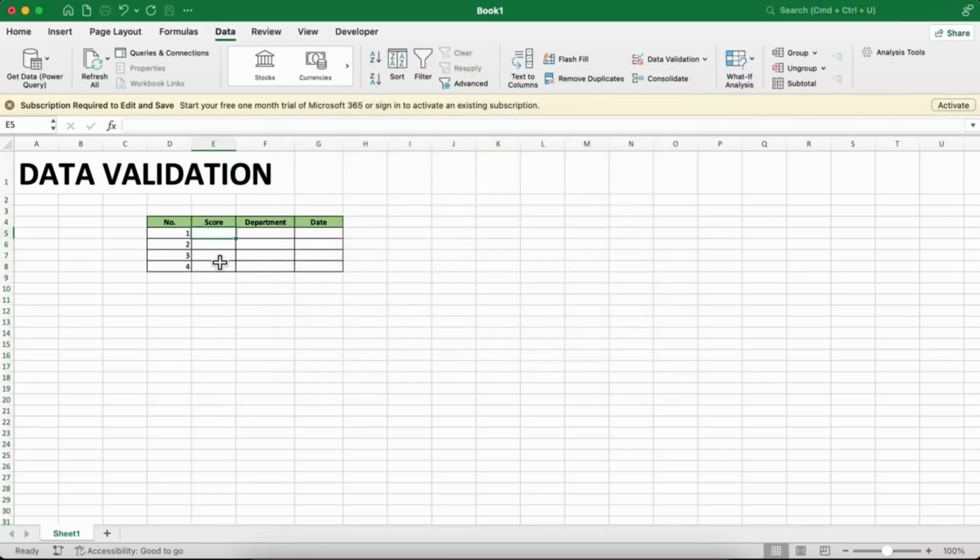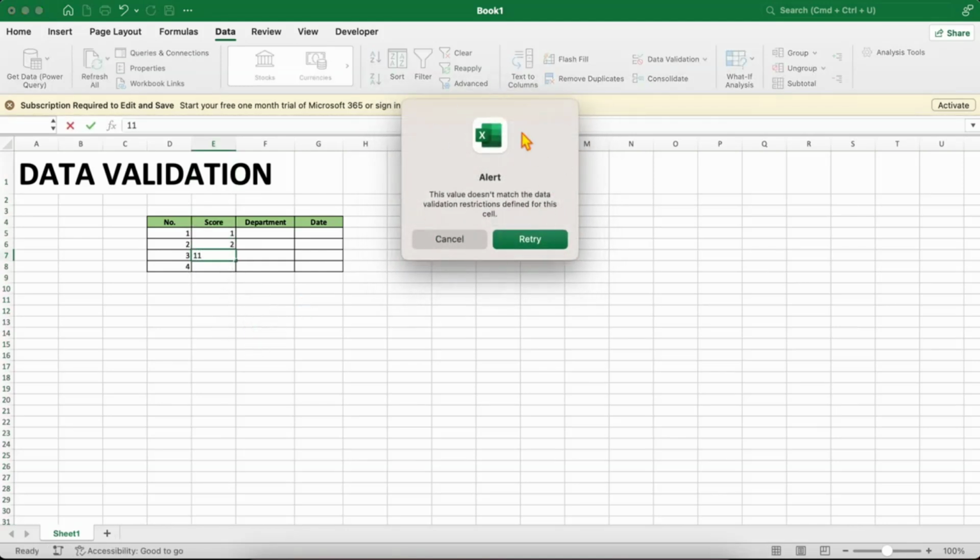If someone tries to enter a score outside this range, such as 11, Excel will immediately alert them with an error message, preventing invalid data from being entered. This keeps your data clean and reliable.